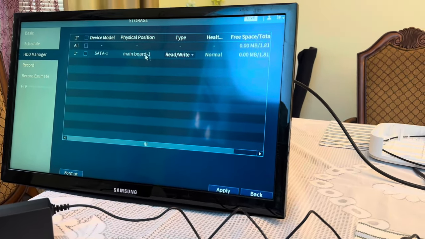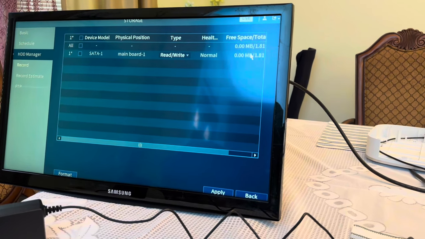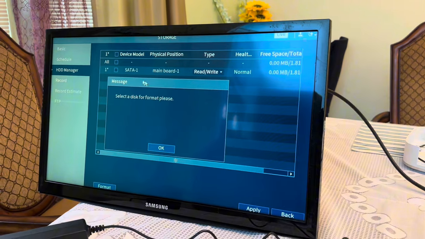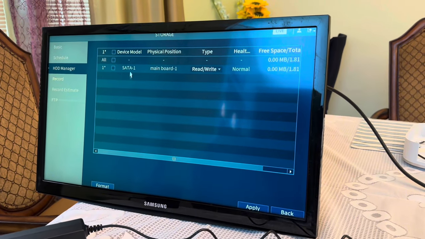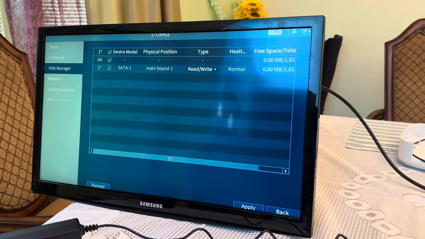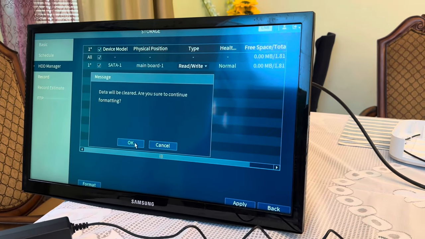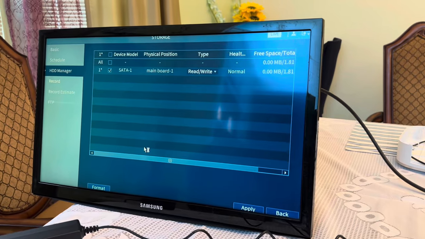You see mine is full. I have only 0 MB space. So click format, it will ask you to select the disk to format. I only have one disk anyway, so I'm gonna click format. Are you sure you want to complete formatting? So yes, click OK. So it's formatting.